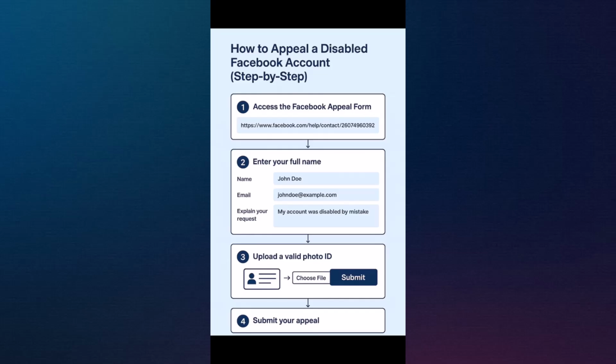Once you see the form, you will need to fill up your information such as your name, email and any required identification, and you will also need to explain why you want to appeal for your disabled account. Also, make sure that you use the same details linked to your Facebook account. Then you will also need to upload a valid photo ID for verification. Then you can submit your appeal.